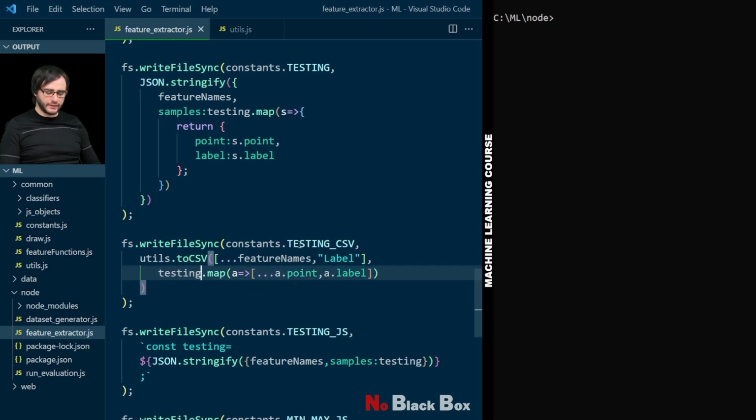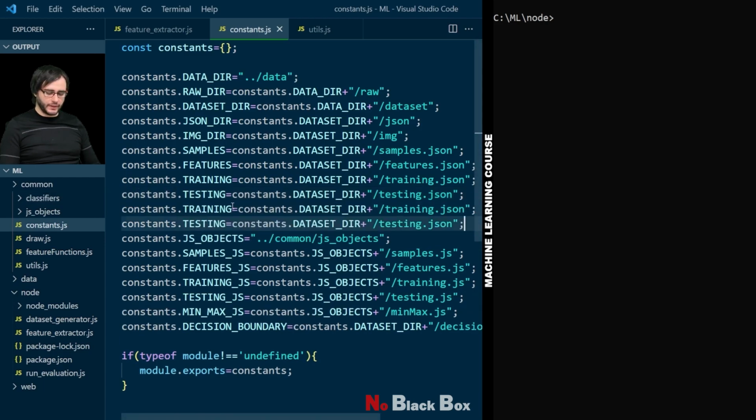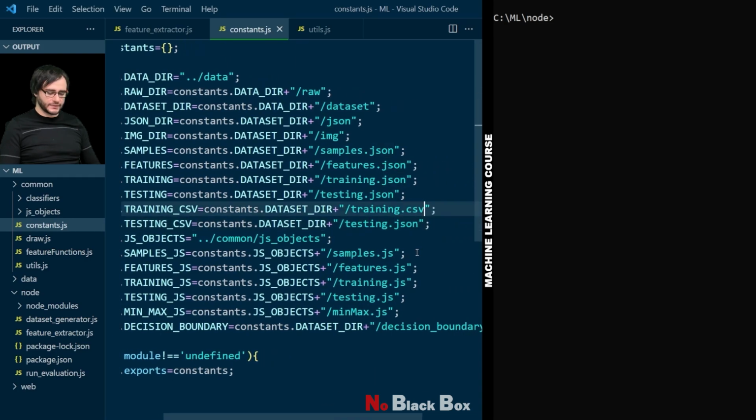Now save the file and let's define these CSV constants. I'm just going to copy this training and testing JSON constants from here below and rename this to training CSV, testing CSV, and the extensions here will be CSV and CSV. Let's save the file, and in our terminal now we can run our feature extractor again.